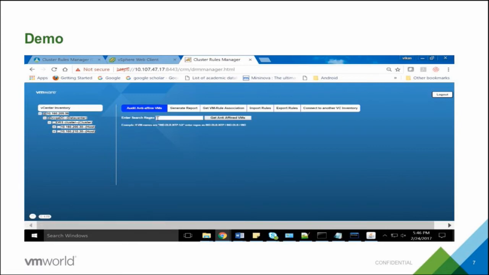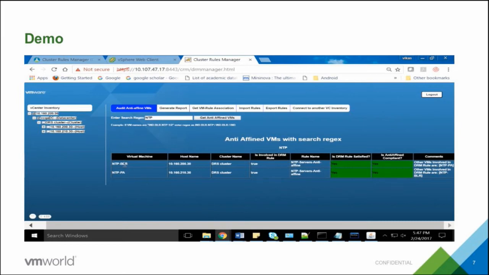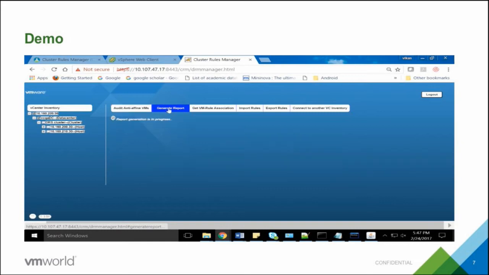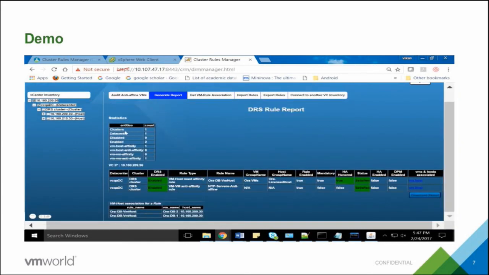So first, auditing anti-affinity rule, where you will enter the regex which starts with the VM naming convention that you have used. So you could see that in the inventory, a couple of VMs matched with that regex, and now this tool is checking whether there is any anti-affinity rule between those two VMs or not, NTP1 and NTP2. So it says yes.